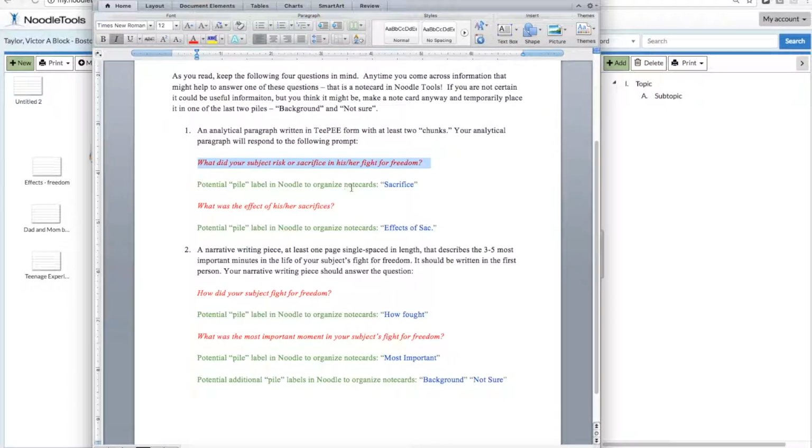Now, to help you organize, Noodle Tools provides what are called piles, where you can put a bunch of different note cards into one big pile. But you have to label those. So, what did your subject risk or sacrifice in his or her fight for freedom? And it has to be 1, 2, or 3 words, very short. So for me, the one word for this pile is going to be sacrifice.